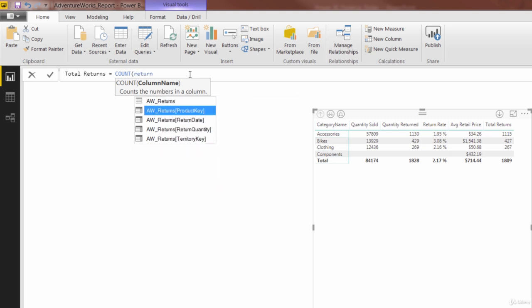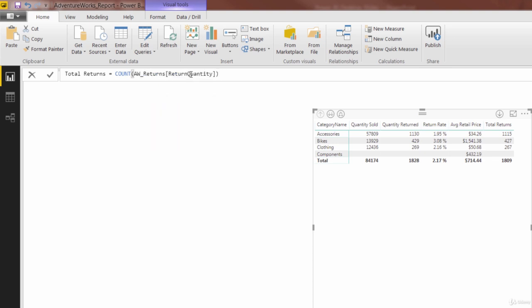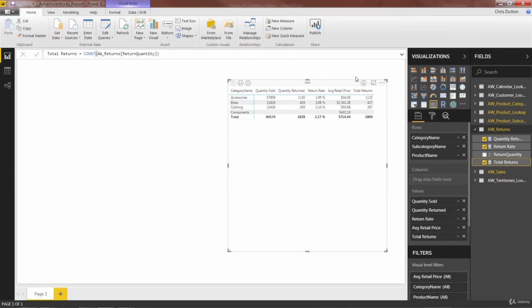We could technically use any one of these, any of our keys. We could use the count of the quantities or the return dates. They should all return the same thing, again, because there are no blank values in that returns table. So let's calculate the count of return quantity. Tab it in, close the parenthesis, and press enter. And you'll see that these total return values refreshed and remained exactly the same, which is what we'd expect to see.